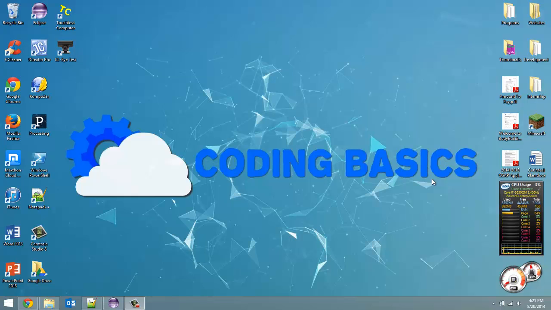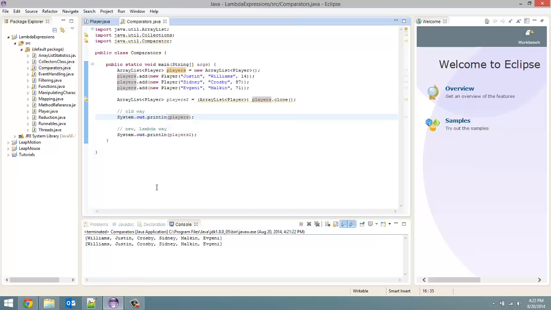Java 8 series. And in this video, we're going to be going over how we can use Lambda Expressions when defining comparators. What's a comparator? They're used for sorting, and actually we're going to use it in the Collections.sort method.